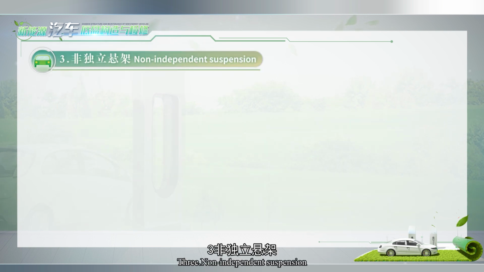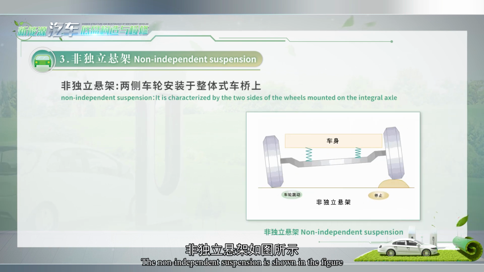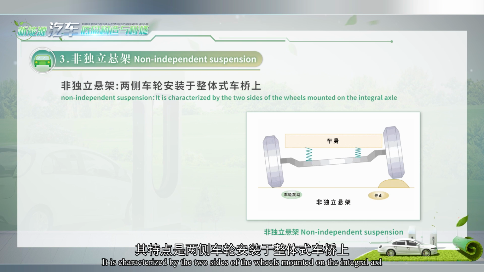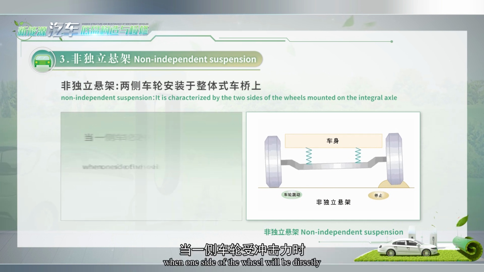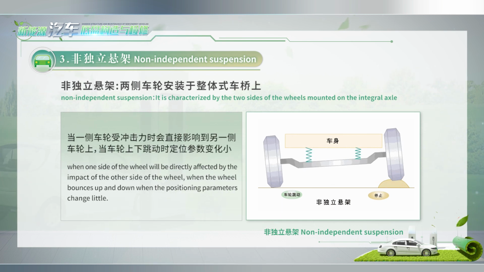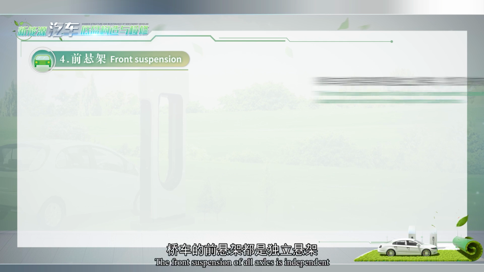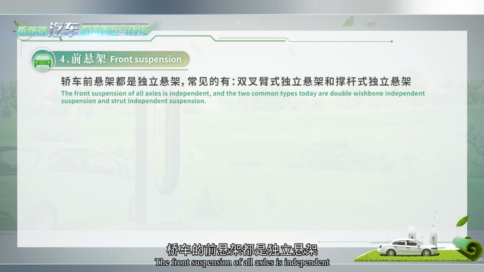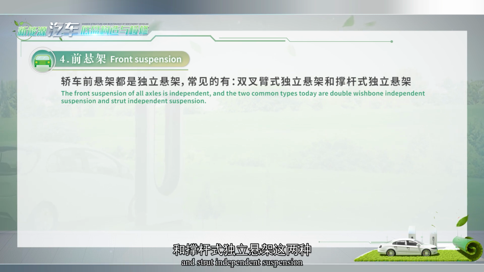3. Non-independent suspension. The non-independent suspension is shown in the figure. It is characterized by the two sides of the wheels mounted on the integral axle; when one side of the wheel is impacted, the wheel on the other side will be directly affected. When the wheel bounces up and down, the positioning parameters change little. For front suspension, the front suspension of all axles is independent, and the two common types today are double wishbone independent suspension and strut independent suspension.